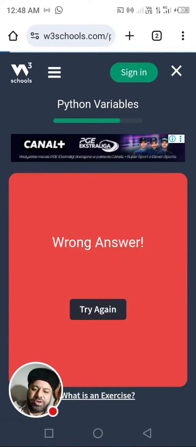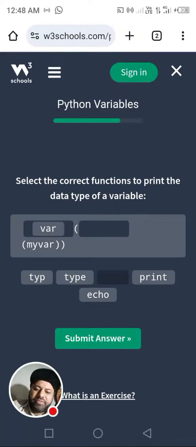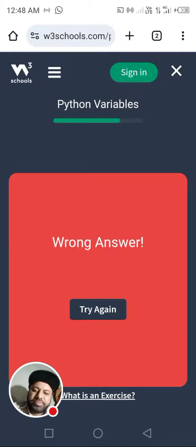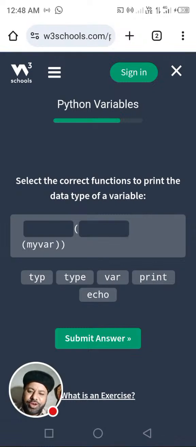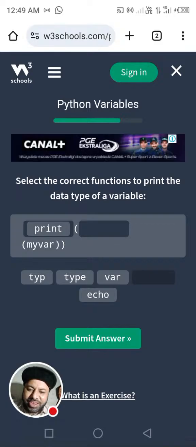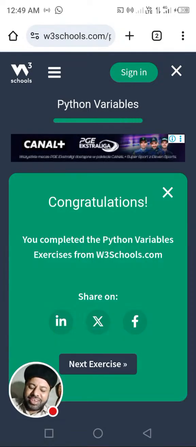Okay, no, not right. We will try it again. If there is some error, sorry, where of, type of... no, it's wrong. We are looking for the correct function for printing the data type. I am checking how to proceed, whether it's right or wrong. No, here it is. That's it.